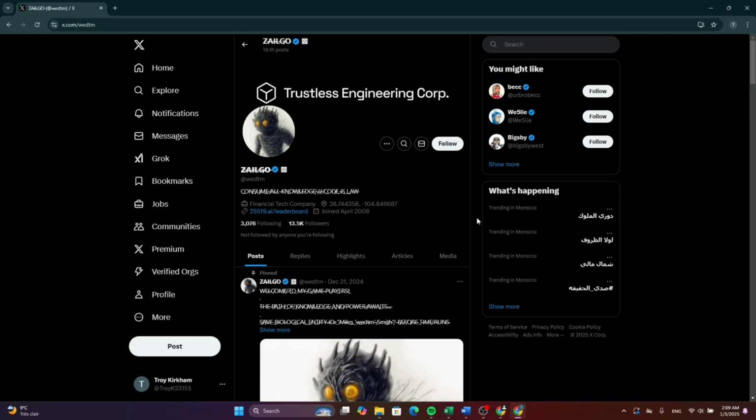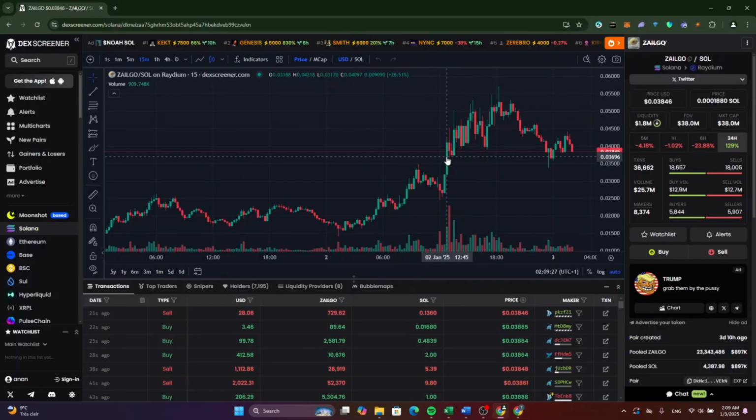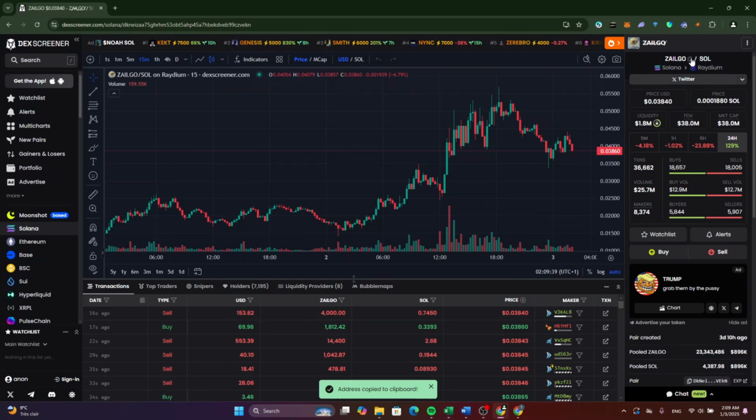Now before going and buying this token, make sure to check the X account and keep following their updates about this token. Now to be able to buy this token, it's available on DEX Screener. If you don't have an account, just go and create one. Now this token came under the Solana network. Now to be able to buy it, just click here to copy the token address.